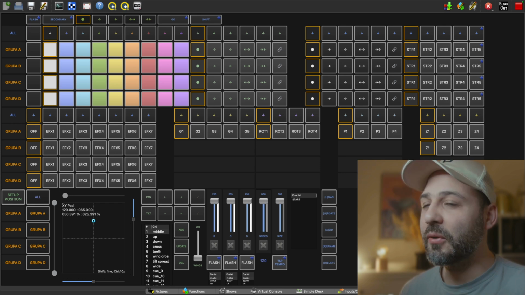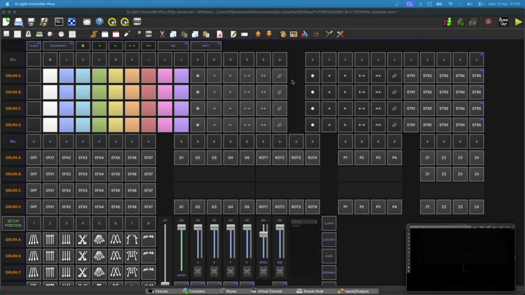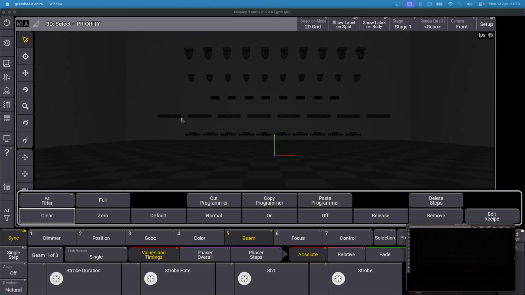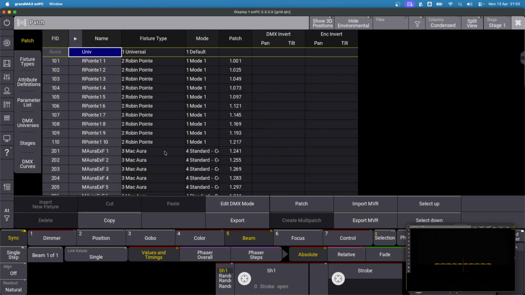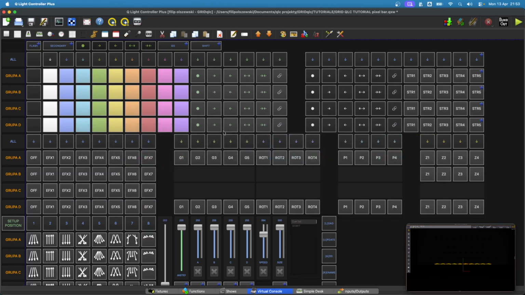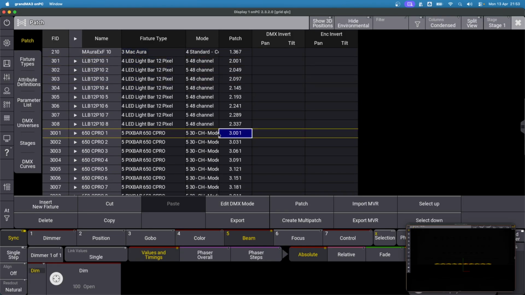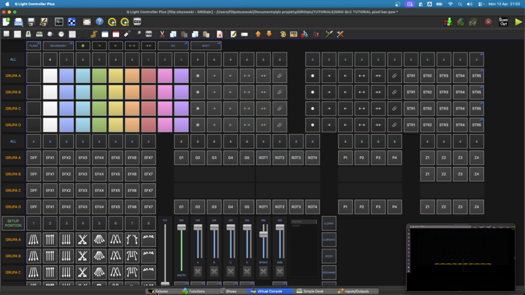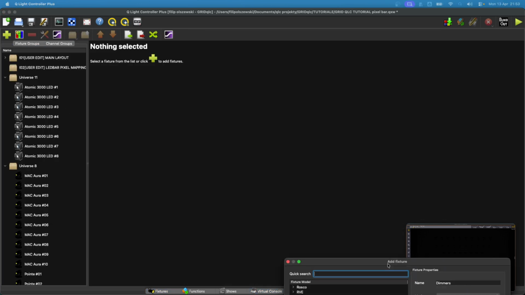In this tutorial, I'm going to show you how to add LED bars to GRIDqlc. So we're going to be working with these pixel bars. They're in the horizontal position, and this is Cameo Pixbar 650, and they are on universe 3 in the visualizer, which is universe 10 in QLC for my setup.